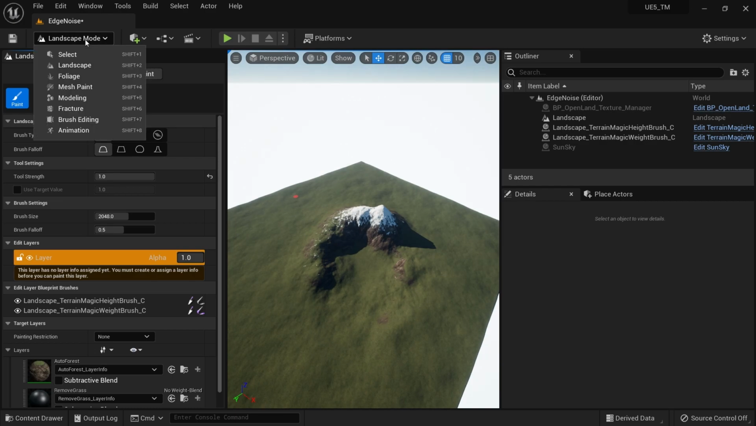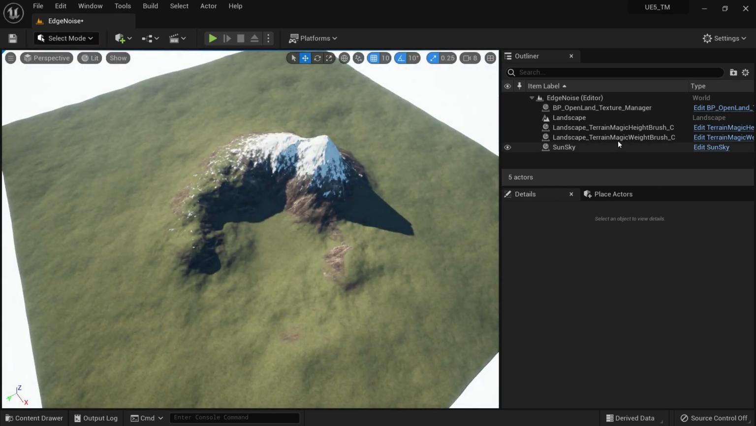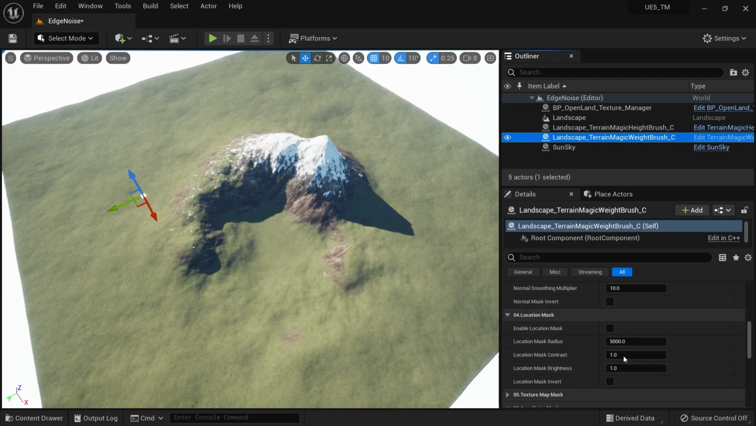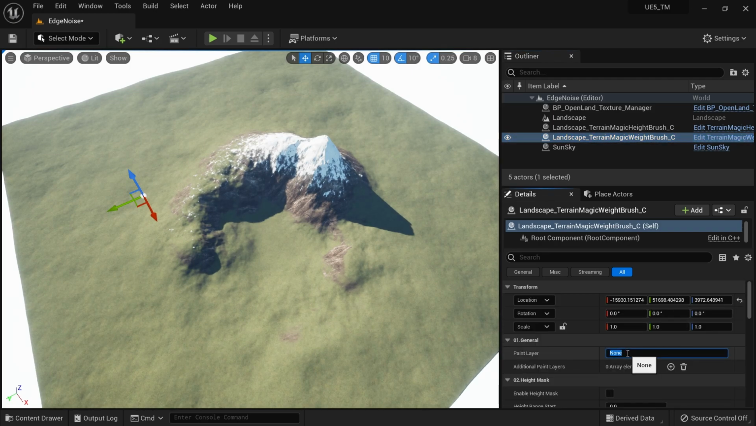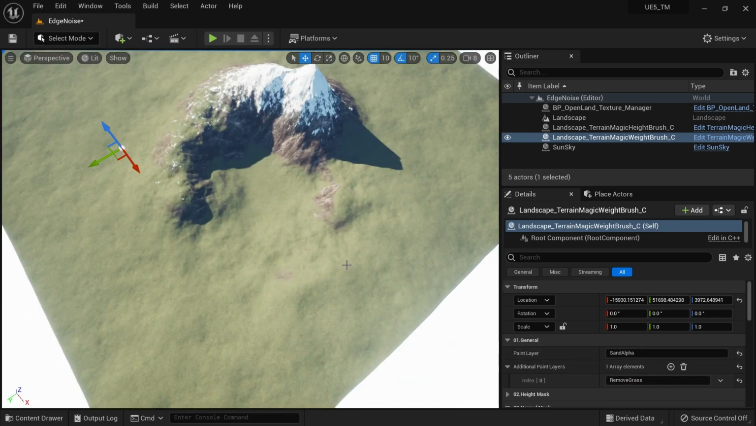Now I can go out of the landscape mode. Right, now I'm going to select my weight brush over here. And first I'm going to set my paint layer as the sand alpha. Also I'm going to add remove grass as another, additional paint layer. So basically, I'm not going to spawn grass on the sand alpha layer. That's why I put remove grass over here. So this is optional. Again, I have talked about all these things in my previous video. Check the description below for the introduction to TerrainMagic.